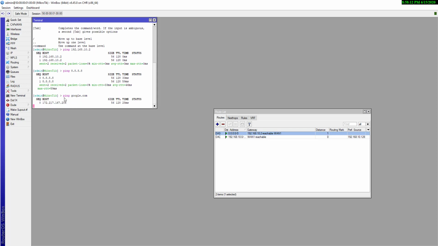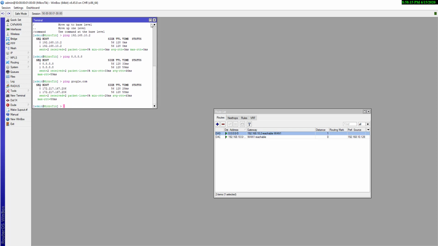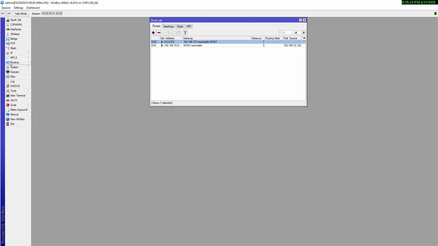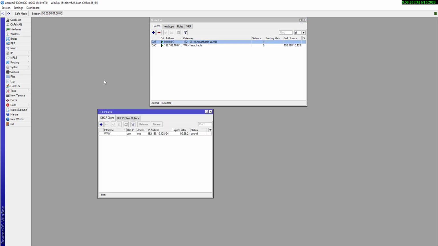Google.com. So yes, we are able to ping it. Here we can see we didn't do any more configuration. We just created the DHCP client, which is here, DHCP client, and here you can create one if you want to.